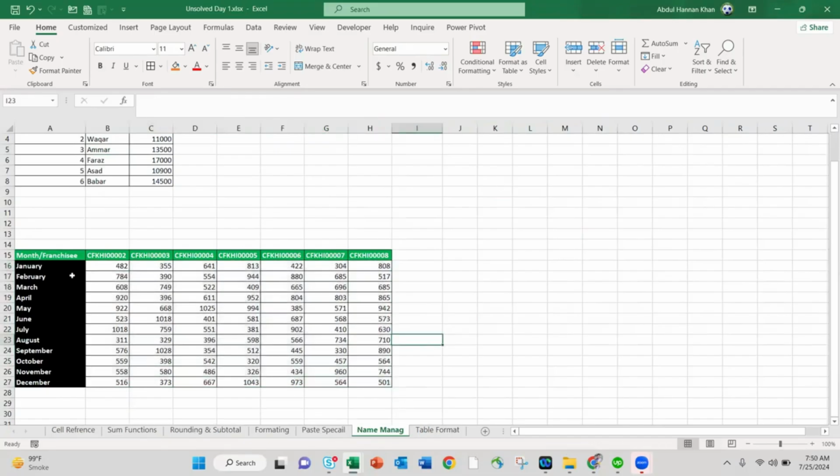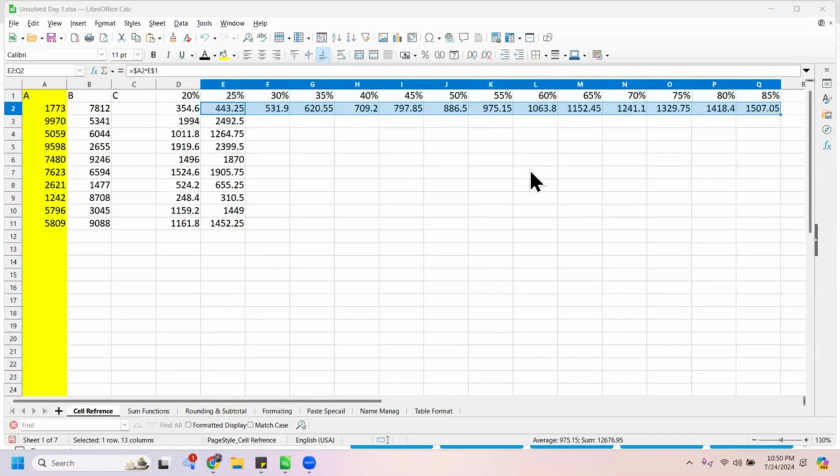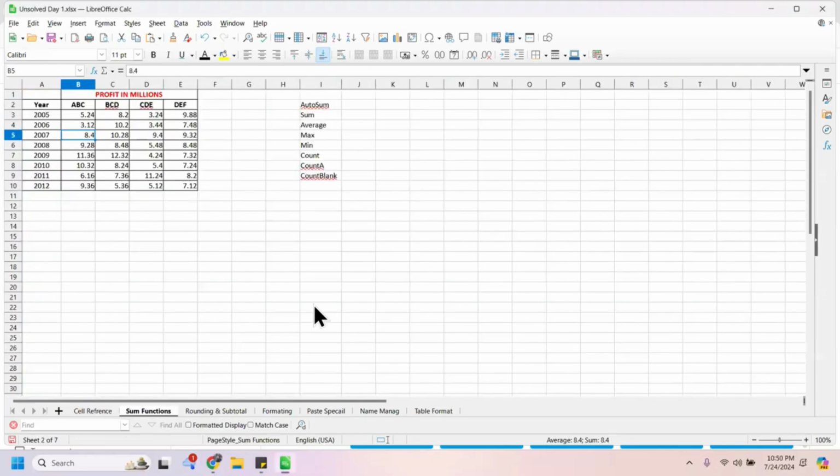Okay, share your screen. We do this one as well. Go to the sum functions. These are, I think, simple. For auto sum, you just place the cursor at E11 and press Alt equal.